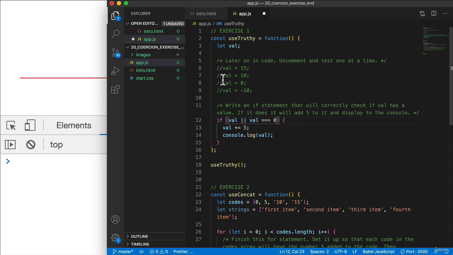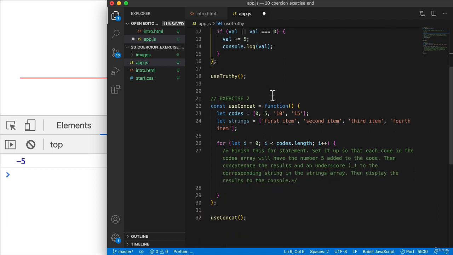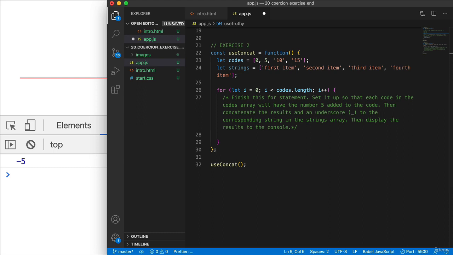So let me uncomment the first one, save it. We get 20. That's what we want. We're just going to check all of these. 15, that's what we want there. Now here's the 0. Let's see how that works. And we get 5. So that's working for us now. That part I added is working. And finally, let's check a negative number as well. It comes back -5. So I did add 5 to that also. All right, so that one's working for us. We took care of exercise 1. Let's jump down now to exercise 2.